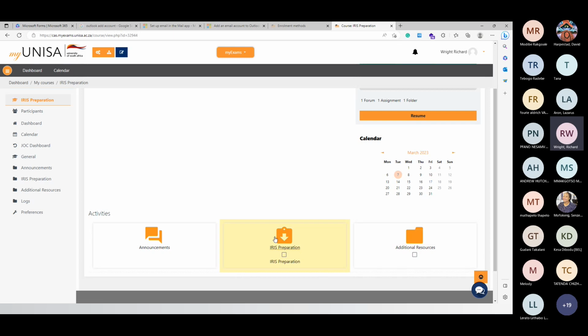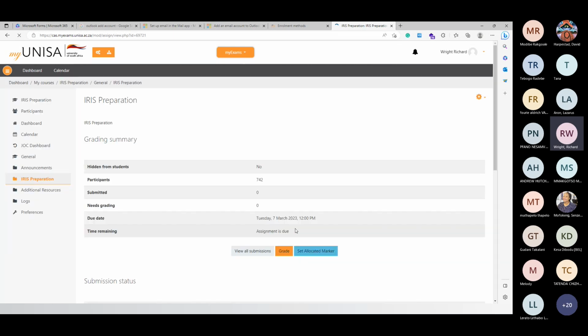So at this stage, basically, once you start, you'll click on the paper, and a pop-up will appear for Iris to start.